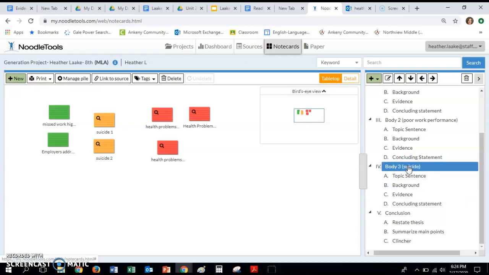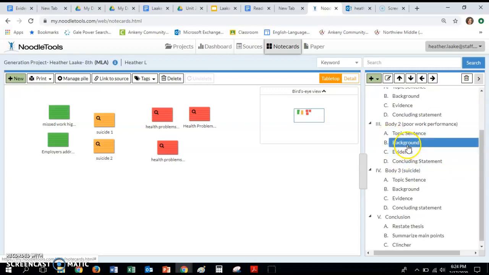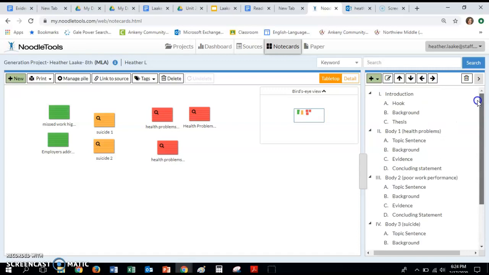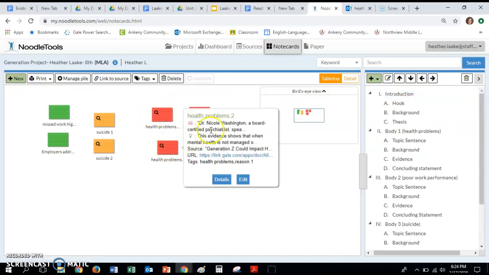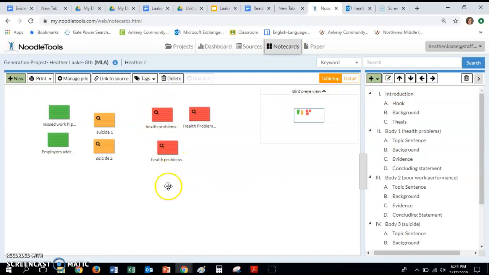Okay, and another thing that I noticed I need to add is that in each body paragraph, I need to add the number of pieces of evidence that I plan to use. So for body paragraph 1, which is health problems, I can see over here the red note cards are my pieces of evidence for health problems. So I need to make sure that I have evidence 3 times.